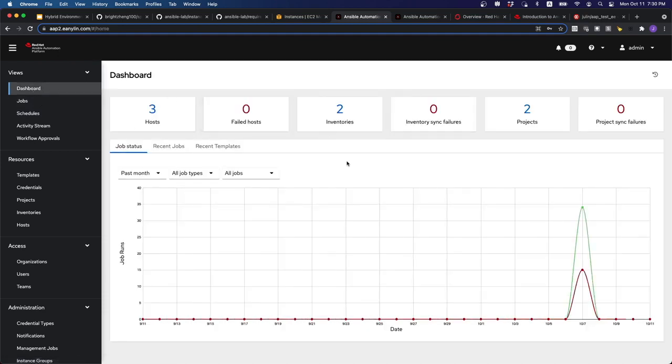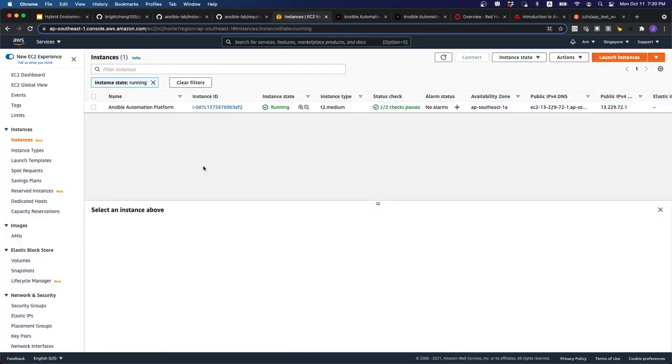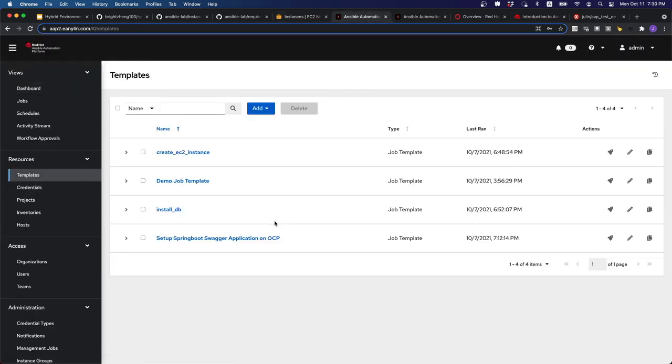Done all those things, what needs to happen after that is to trigger the relevant playbook. So as you can see over here, I only have one running instance, and that's my automation platform VM, right? What I'm doing now is that I'm gonna run the template to create the EC2 instance.